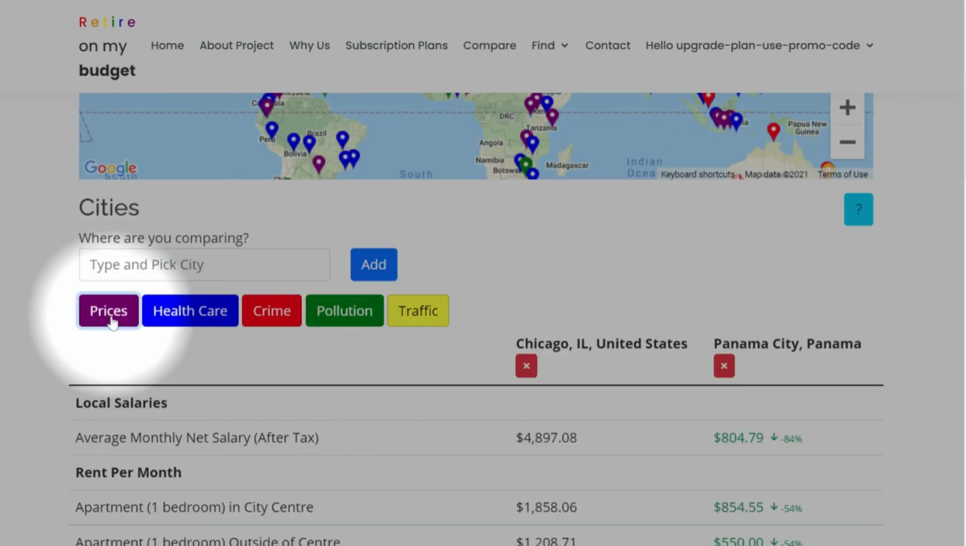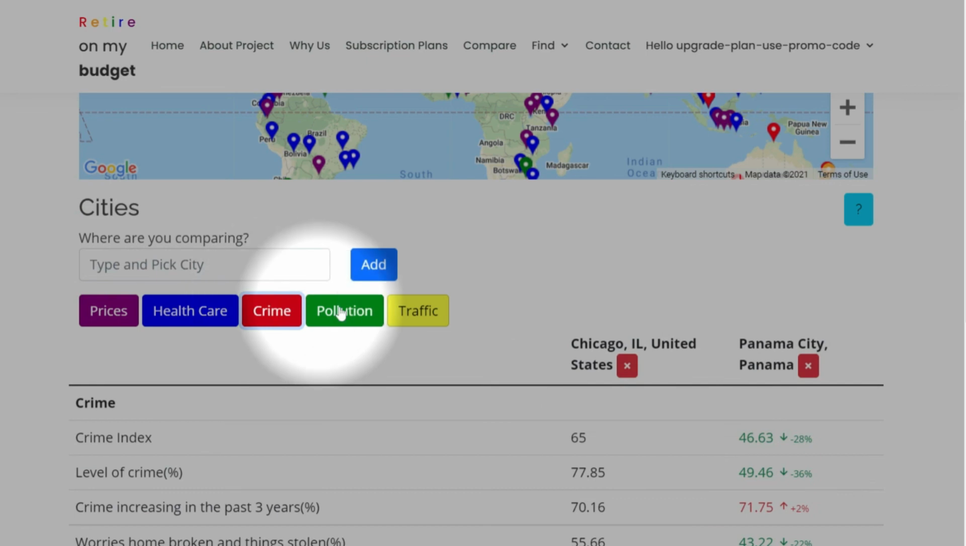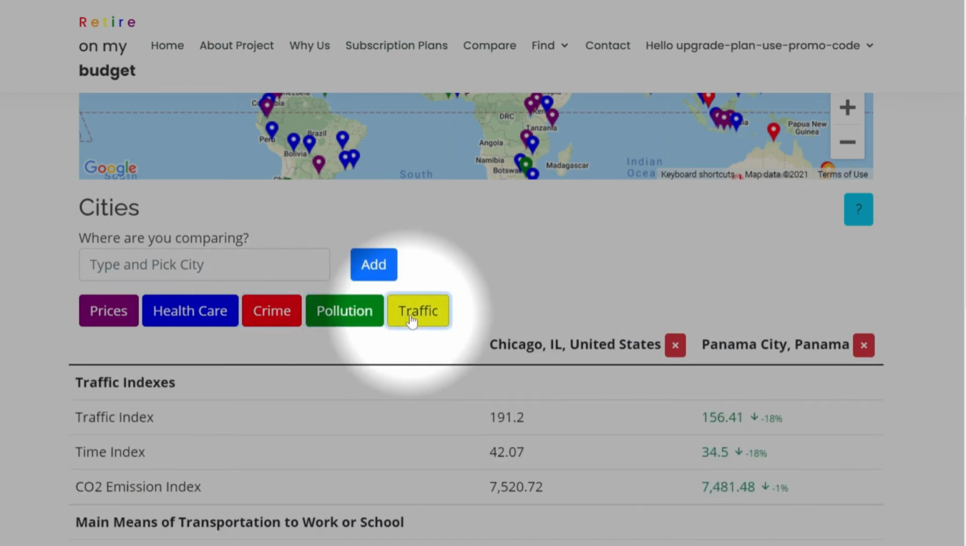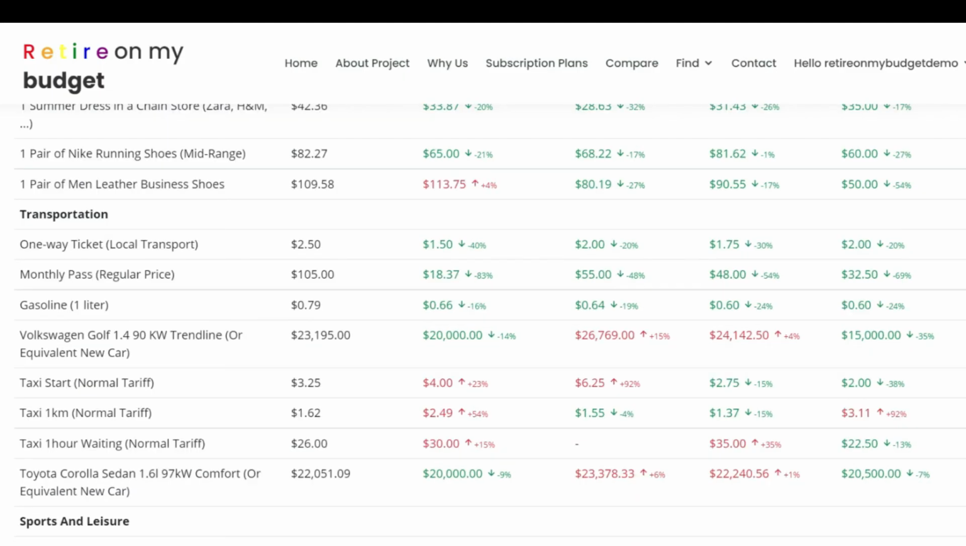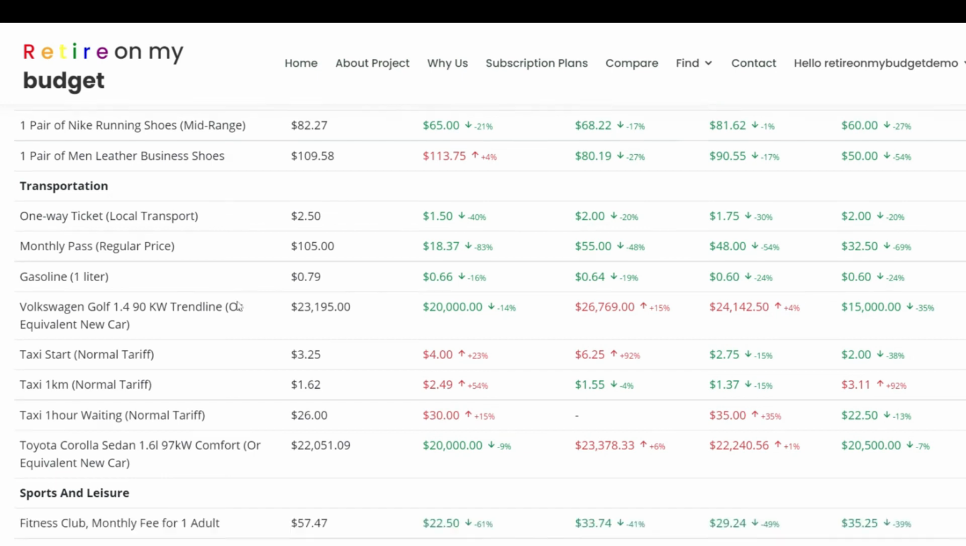Earlier, you could only compare the prices and see the difference in the cost of living. And now, with the plan 2, you are able to compare the healthcare, the crime rate, pollution, traffic, and weather. So what are you waiting for? Go to retireonmybudget.com and start comparing today.